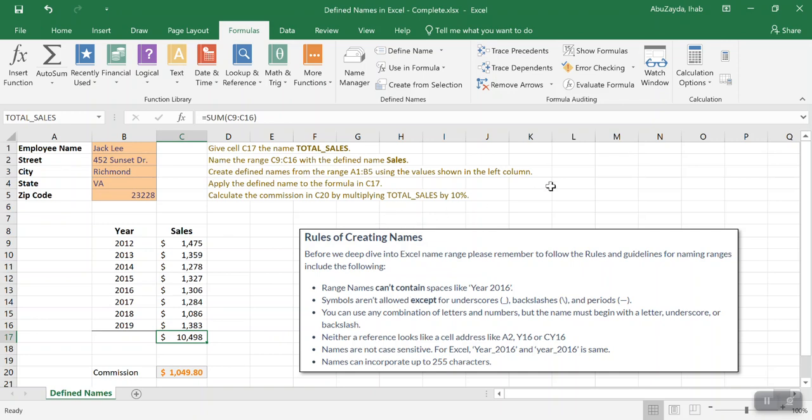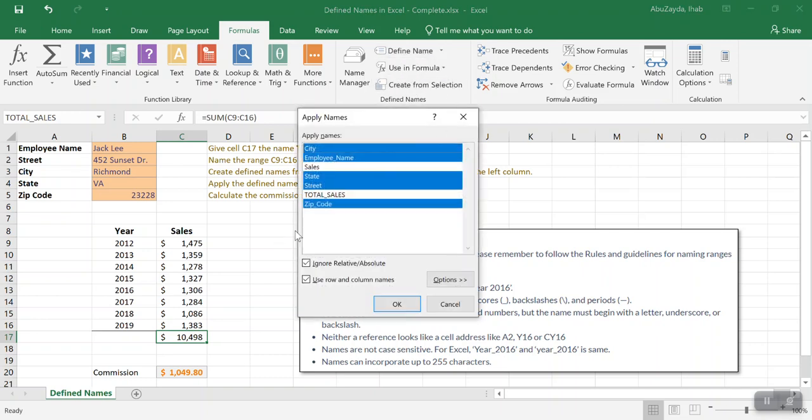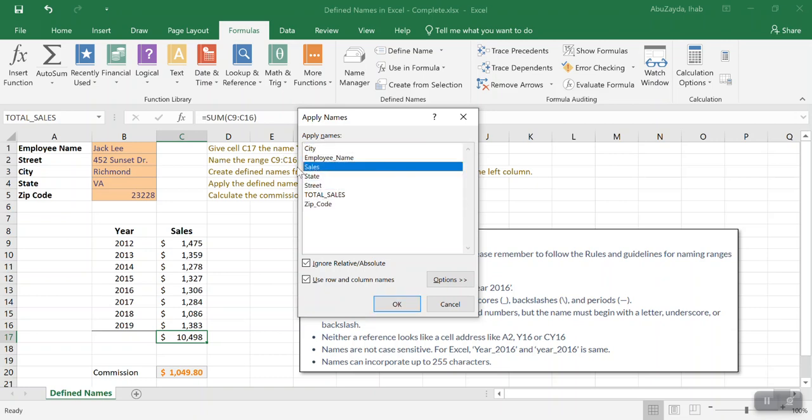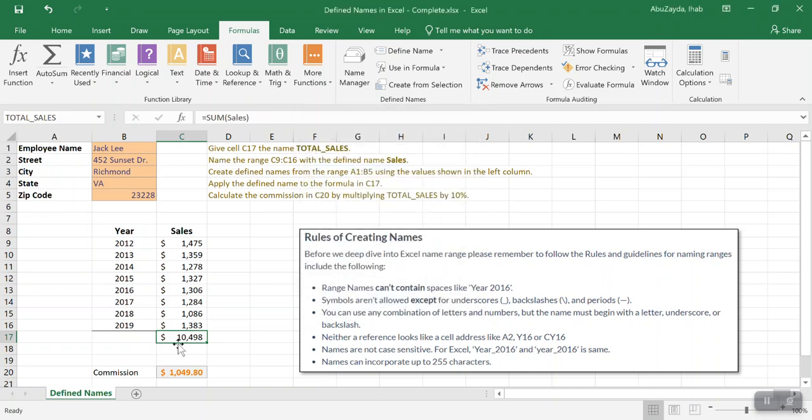The way to do that is to click on the drop down by defined name, click apply names, and we want to apply the name sales in all of my worksheets. So whenever we're referring to the range C9 to C16, we want to apply that as the name sales in all of my formulas and functions. If I click OK here and you double click on C17, you see how we applied the name sales to all of my formulas and functions.